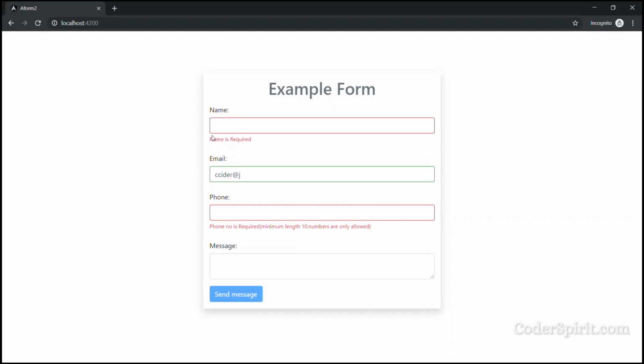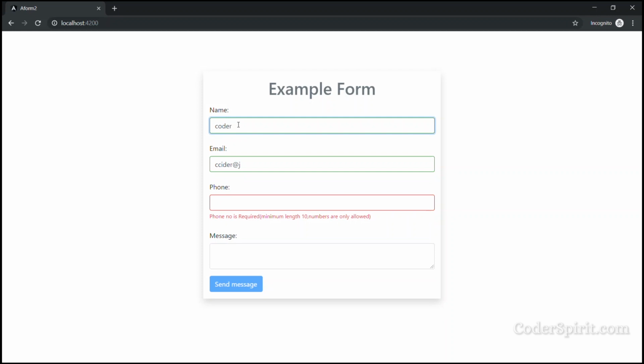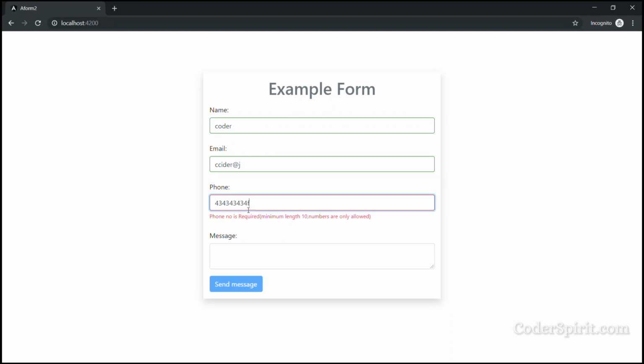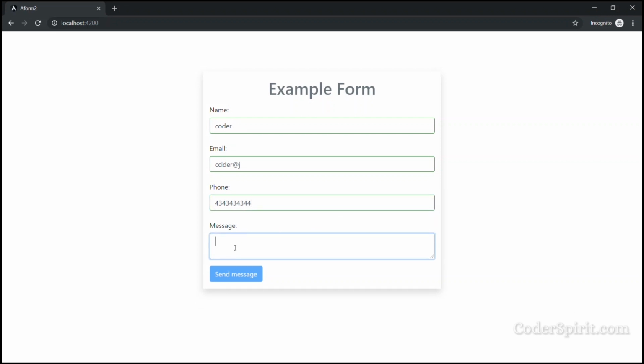In this form, I added validation for every field. Name is required. In phone field, only digits are allowed and the minimum length is 10. If you add anything other than number, it will show an alert and the form becomes invalid. In message also, I added a minimum length. The message should contain at least 10 characters.